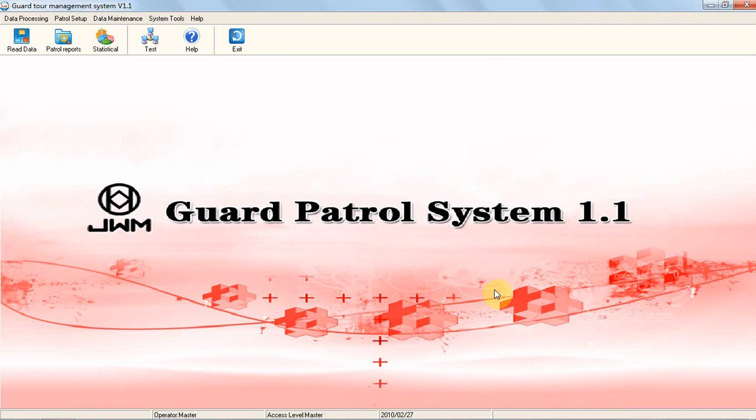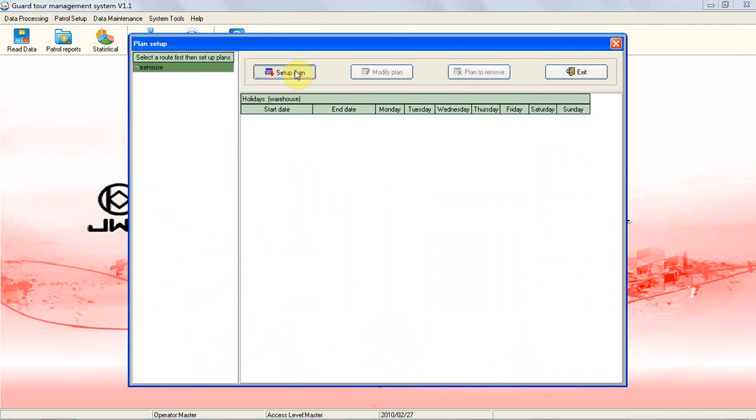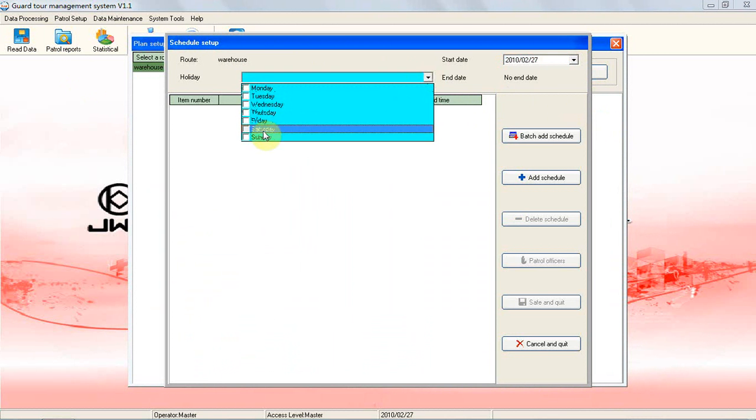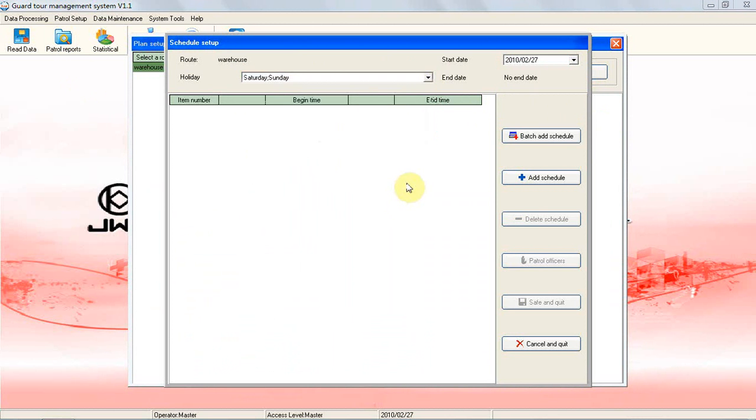Tour Plan. First, choose a route which you want to set a tour time plan. Then click Setup Plan. Another window will pop up. First, choose a tour plan start date. If there is a holiday, you should also choose the holiday item. If the tour plan has a discipline, you can click the button and schedule to have a time set up.